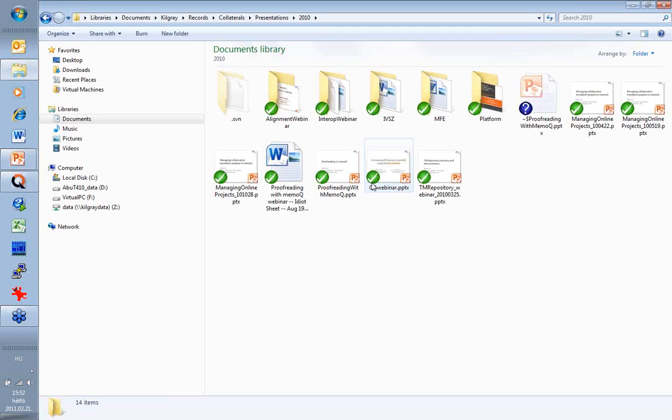Yeah, the version control is a third-party software that we use not only for MemoQ projects but all kinds of documents. It's called Subversion.